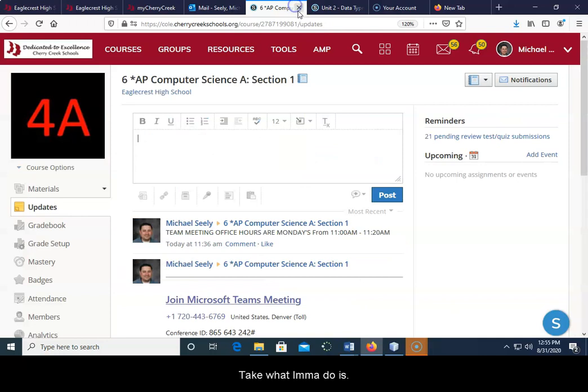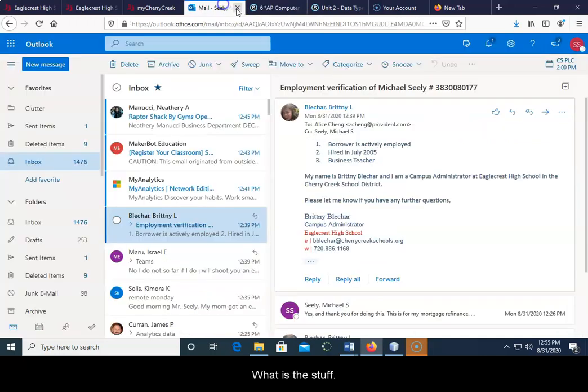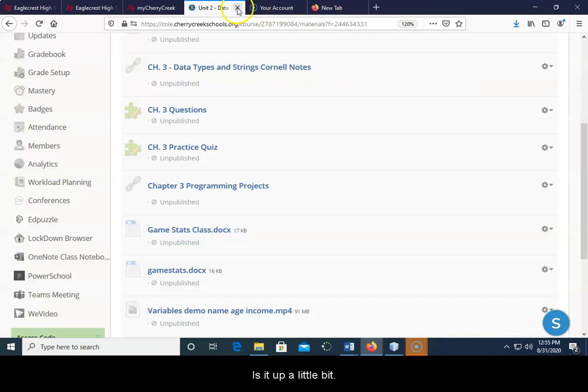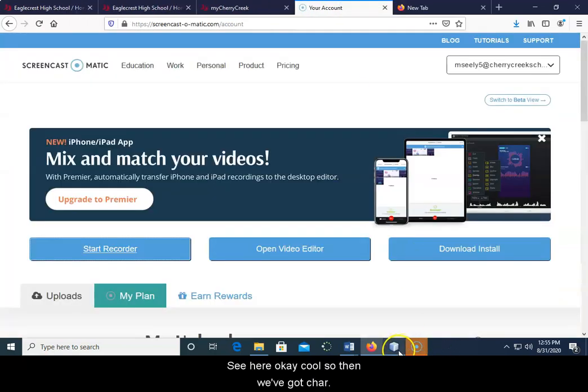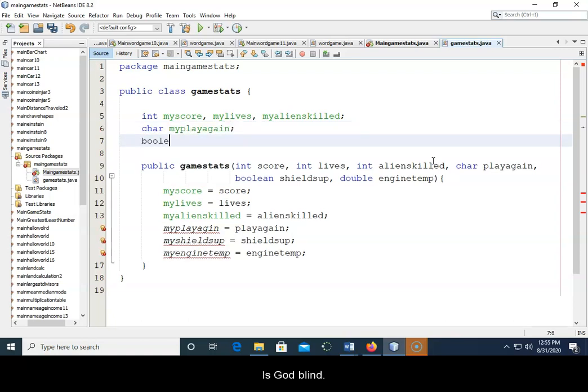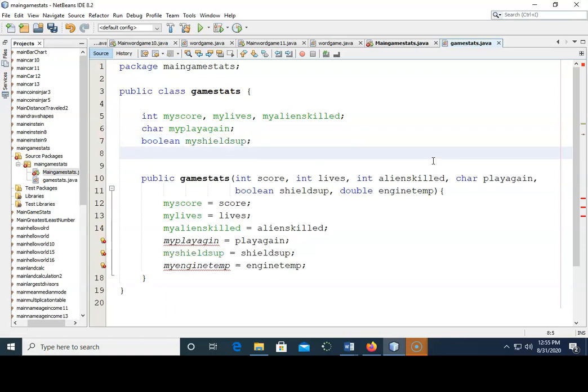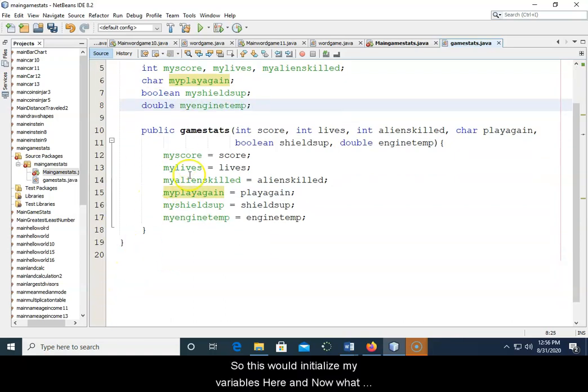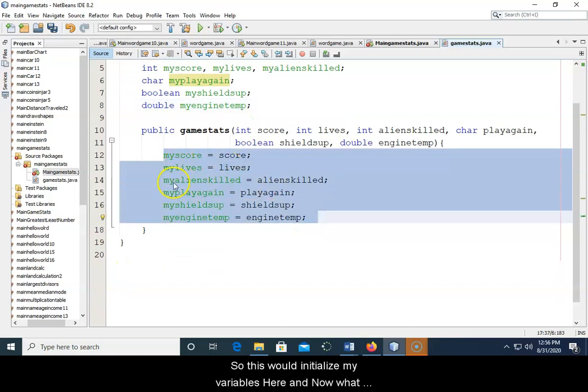I think what I'm going to do is close this stuff. Maybe help speed it up a little bit. Let's see here. Okay, cool. So then we've got char, myPlayAgain. We've got boolean, myShieldsUp. And no, again, I gotta spell things right. And then double myEngineTemp. Okay, so this would initialize my variables here.